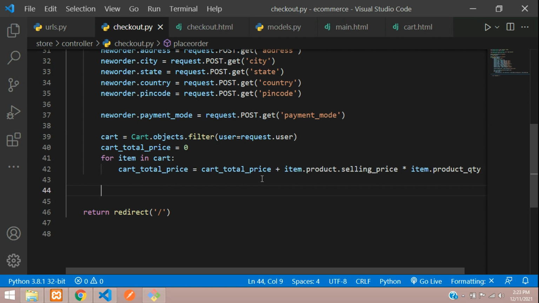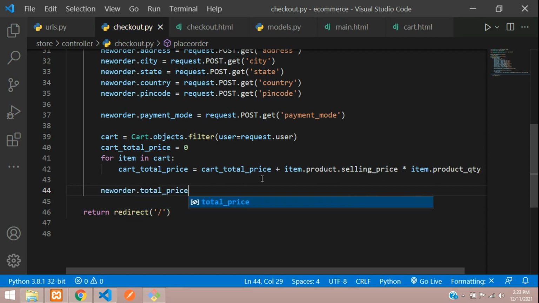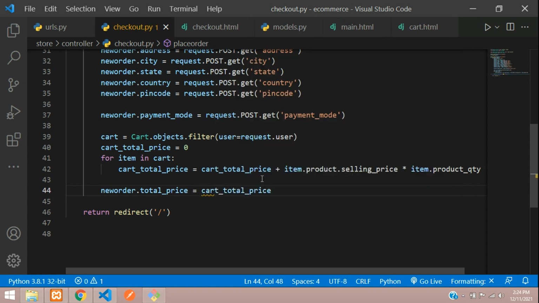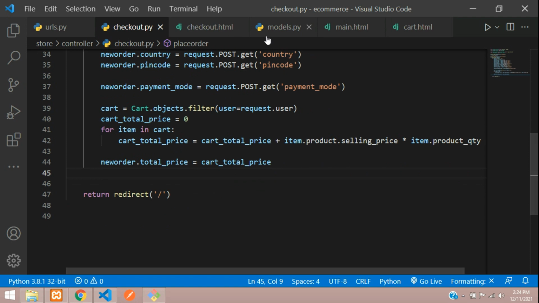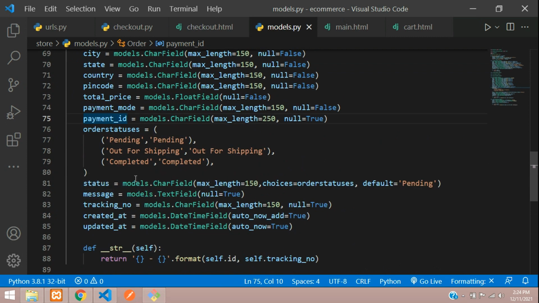And now what we are going to do is assign it to the total price column of the new order instance. Say new order dot total price is equal to cart total price. Let us check what fields are left out. We have done with the total price, payment mode, ID, status. By default it's going to be pending, and now we have the message and tracking number, and these two are also going to be by default.